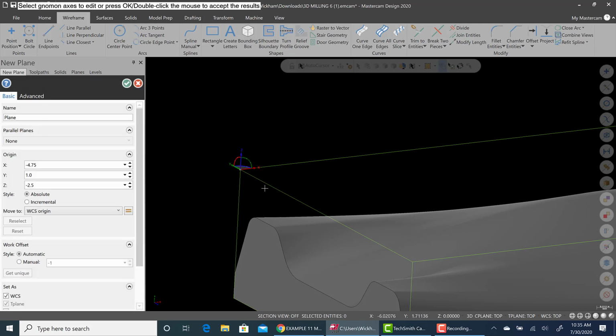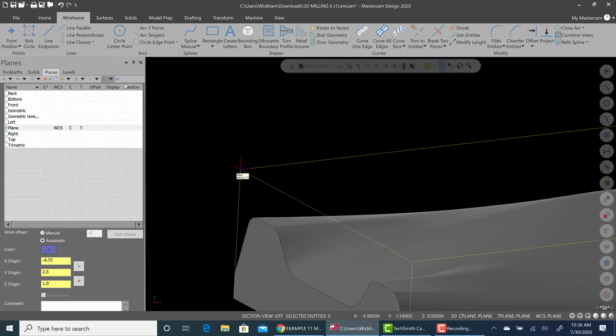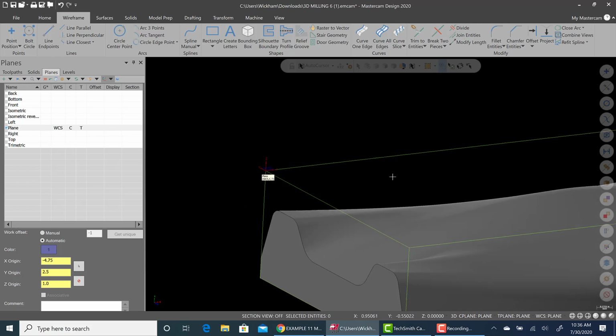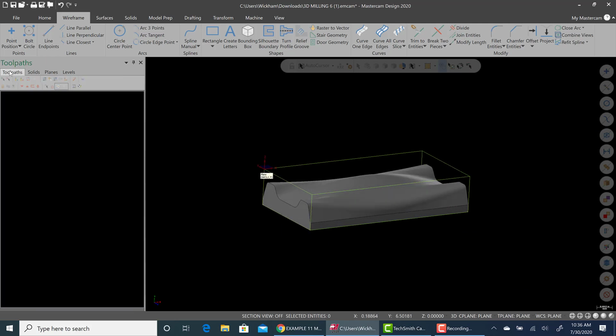And that's good there. It looks good. All right, make sure your set is correct and hit the green check. All right, and that's just called plane. You could rename it, but it's the only additional or new one we created, so that's fine. So now we're pretty much ready to do our tool paths.